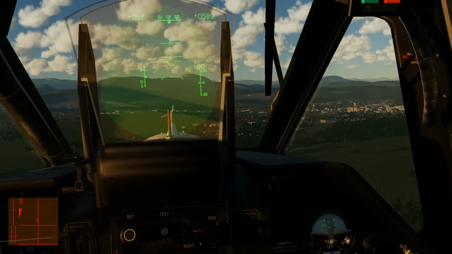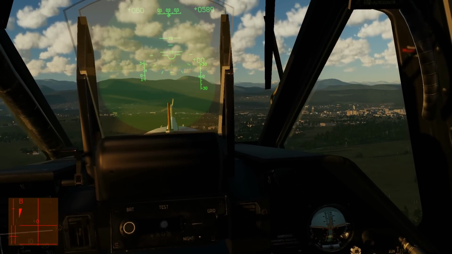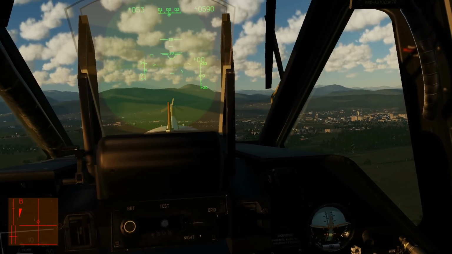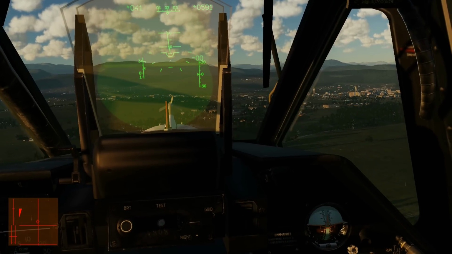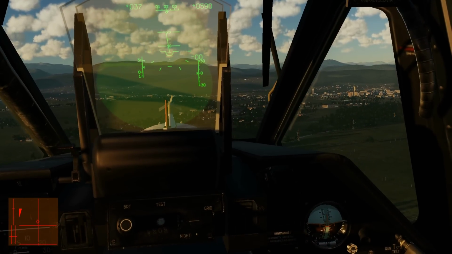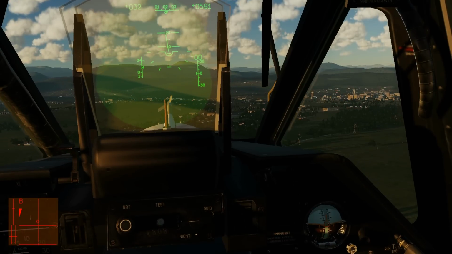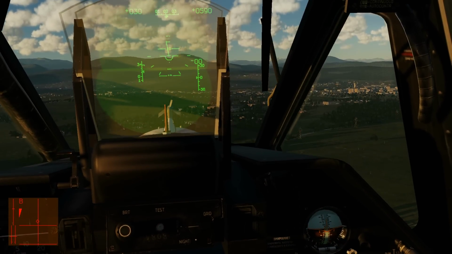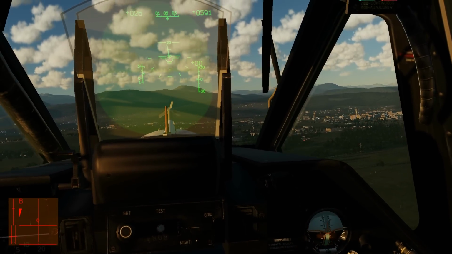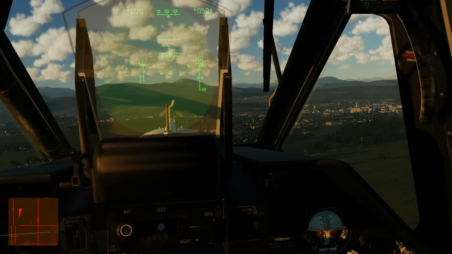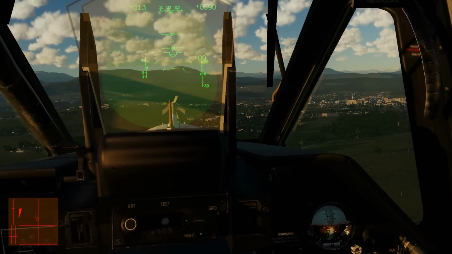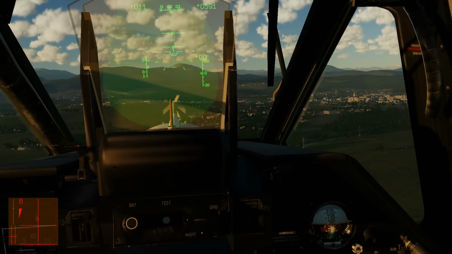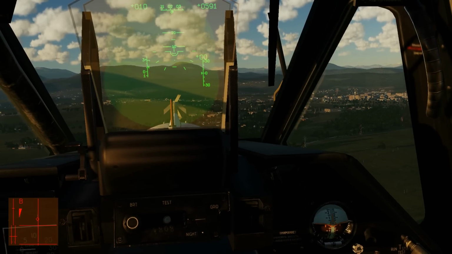Right, so I'm going to get slower. And make sure you're trimming throughout this process as well. Either holding it and getting it to the point that you need and releasing, or you can kind of tap it depending on how accurate your joystick is. Right, that's looking pretty good.